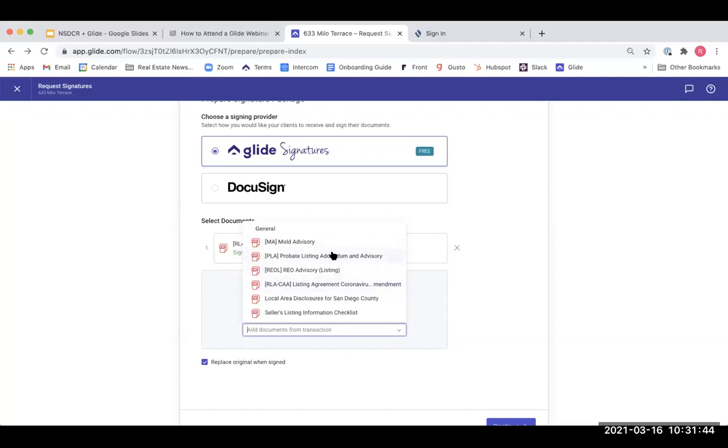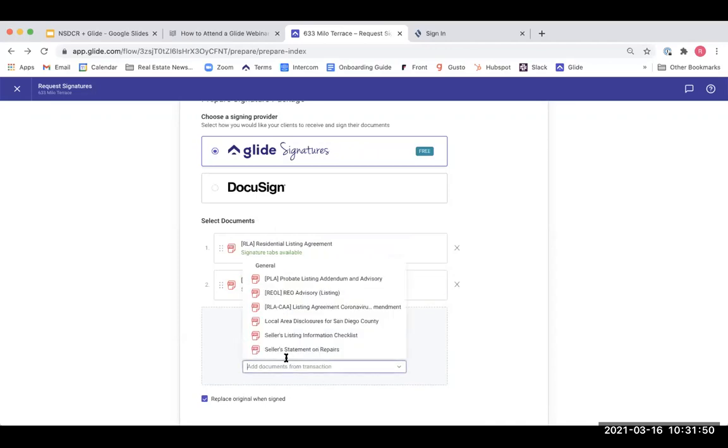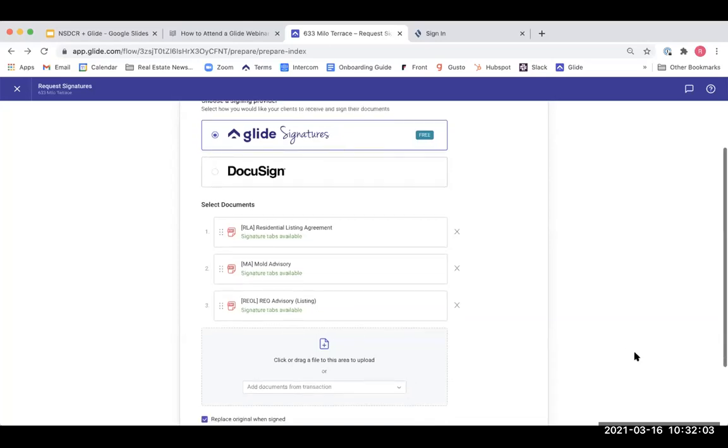So I'll go ahead and add in this mold advisory. And if you caught that, if you look right here, it says signature tabs available. I'll do another one so you can see it. It'll say detecting signature tabs. There it is, detecting tabs, and then signature tabs available. So Glide will auto tab out these forms because they were prepared in Glide so that you don't have to drag and drop any of those signatures.